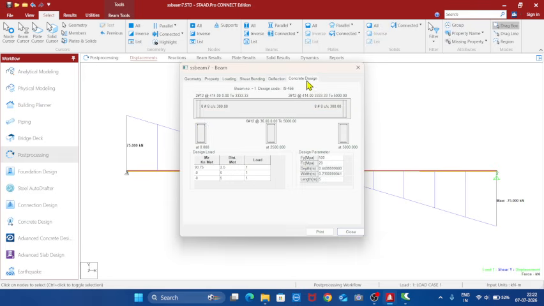Then if you click the concrete design, we can see the reinforcement. So two numbers of 12 mm dia bars are required at the top, 6 numbers of 12 mm dia bars are required at the bottom. So this is the reinforcement, and this is the shear reinforcement. That is 8 mm dia rods at 300 mm center to center. Similarly at this end.